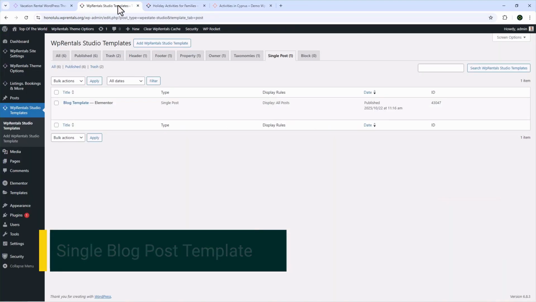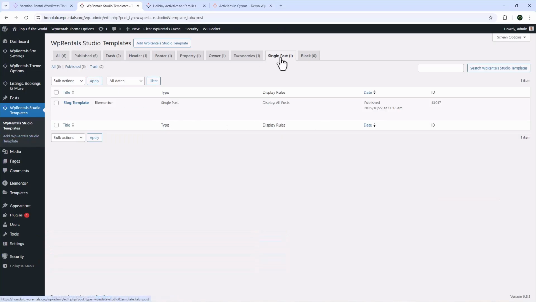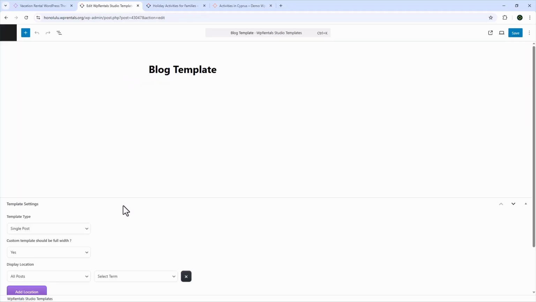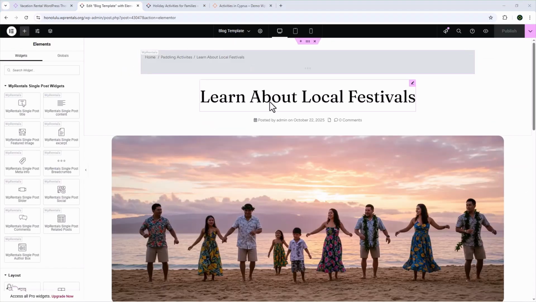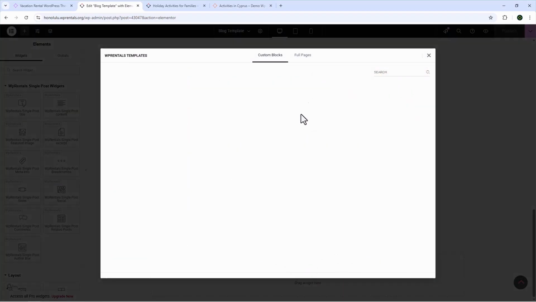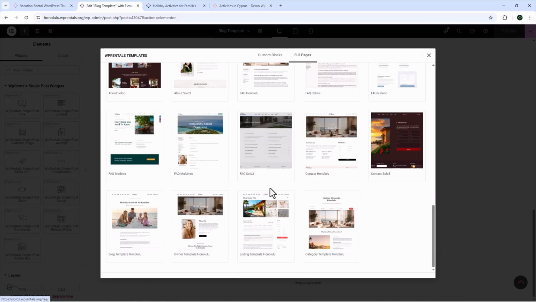But if you wish a different layout or more branded design, you can create your own custom template with WPRentals Studio. In this system, you can create a custom blog post template for all posts or specific categories and tags. Build your layout visually in Elementor with the dedicated WPRentals widgets, no coding required. If you prefer a quick start, simply import the professionally designed Honolulu demo template and customize it as you like.